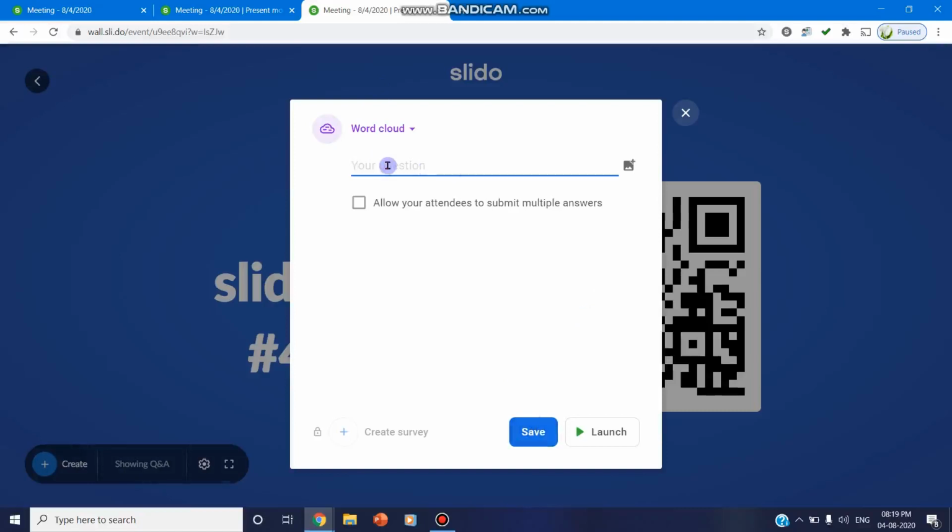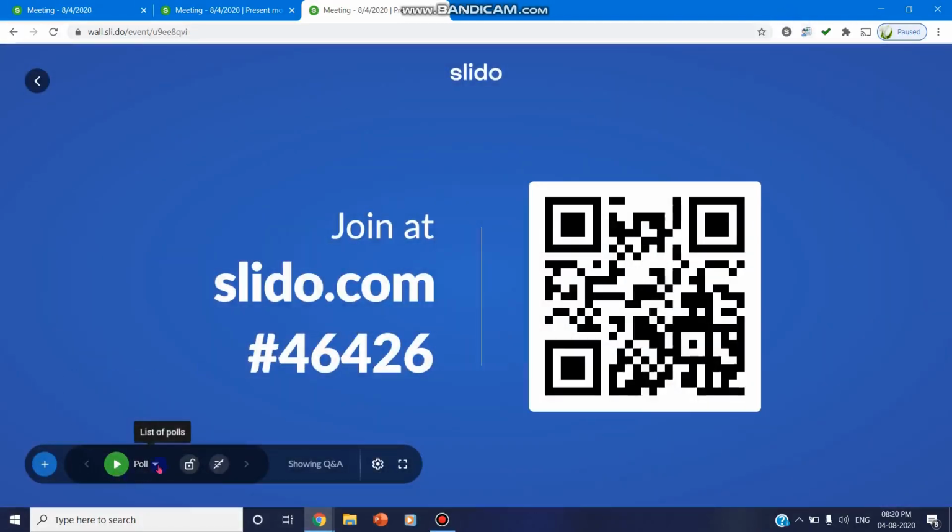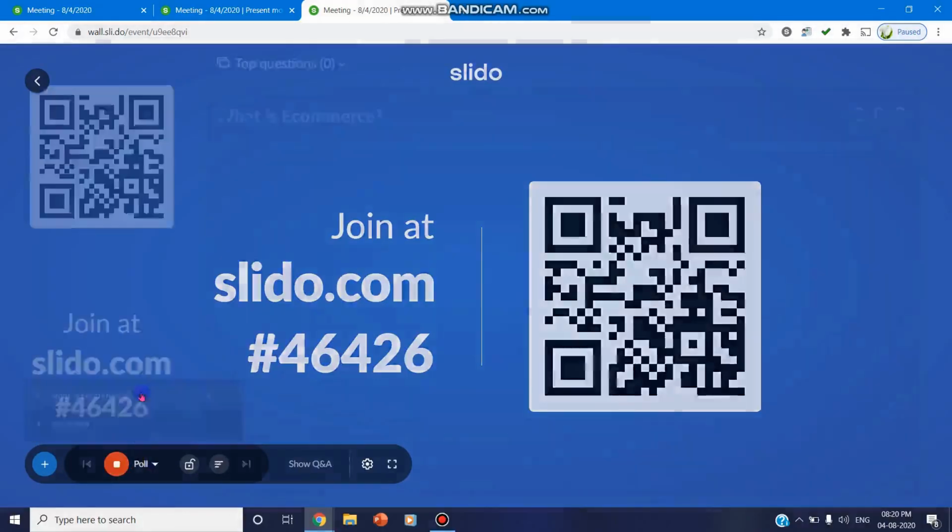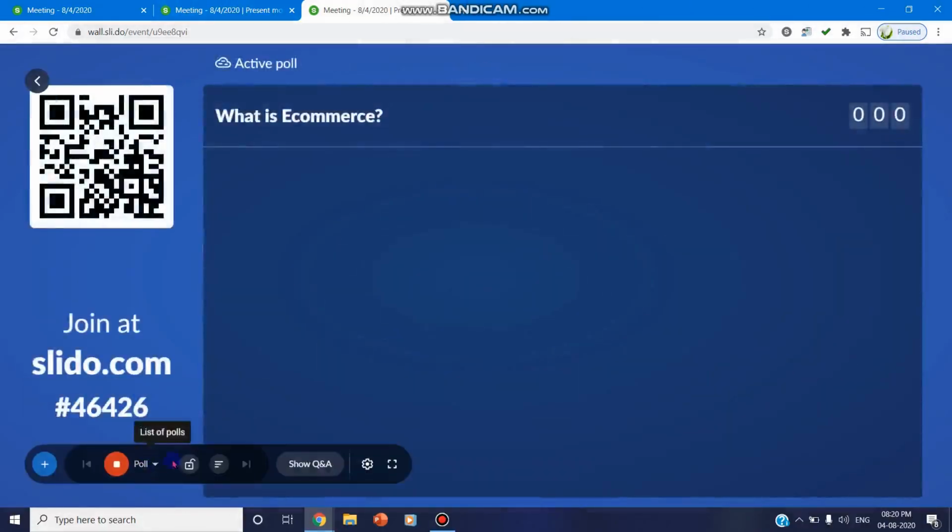For example, if I click on word cloud, I can ask a question: what is e-commerce? Different students, with different perspectives, will have different answers. I can allow attendees to submit multiple answers. I'm clicking submit. Then after creating the question, you can click on add a poll. After the students have attended, we have two polls now. What is e-commerce is a poll, and the one I showed you at the start is the other.